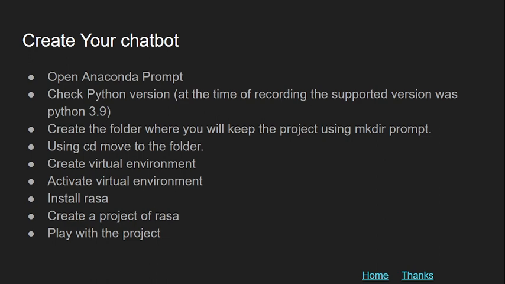So we'll be installing the different version of Rasa. Once we have installed it, we'll be creating a project, and then we'll be playing around with the project. So initially, we'll be just looking at how the chatbot works, and then we'll be deep diving into the project that we have created. So again, these are the steps that we are going to learn today.